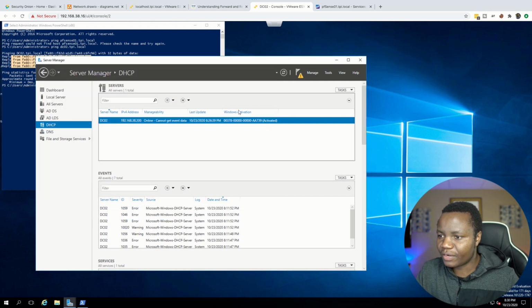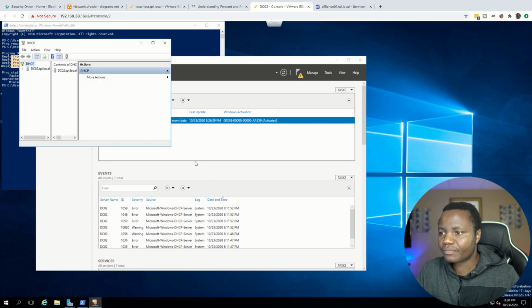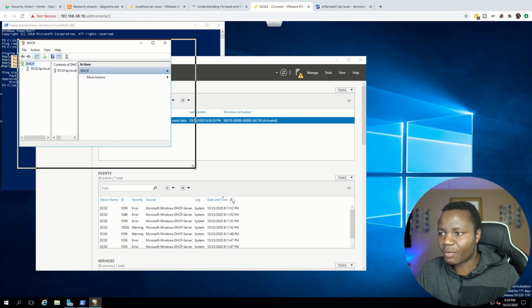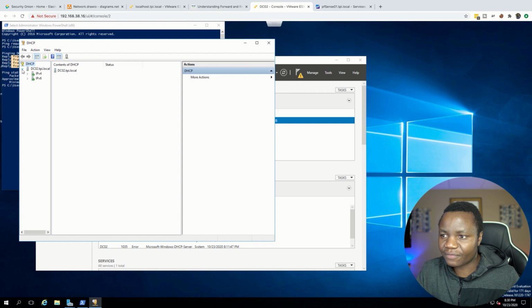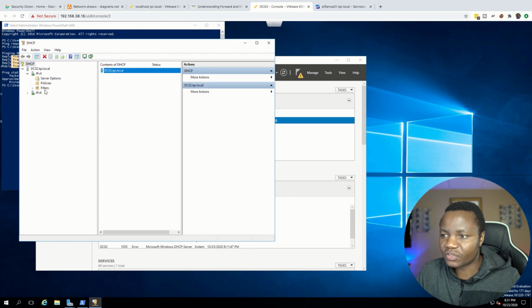All right, so you can go here and also, like what we did for DNS, right click here, DHCP manager. Let's really specify what we want here to be sent to our clients. If you expand here, we're only working with IPv4. I want this to use tpi.local, so it's our DC02. We are interested in the scope.